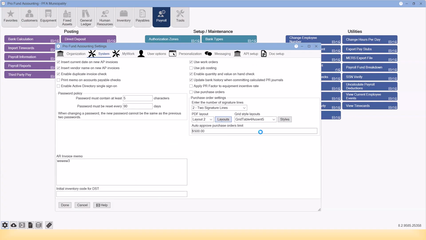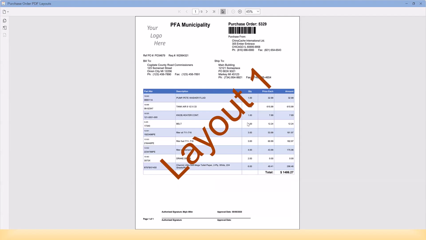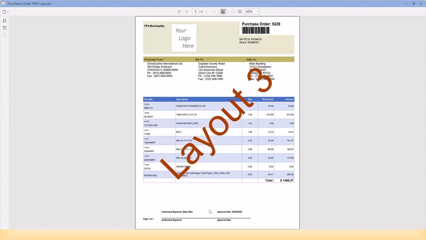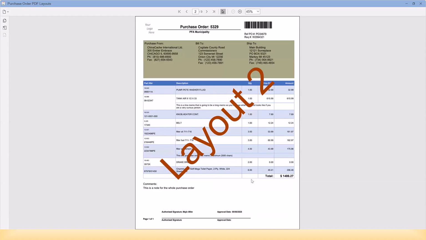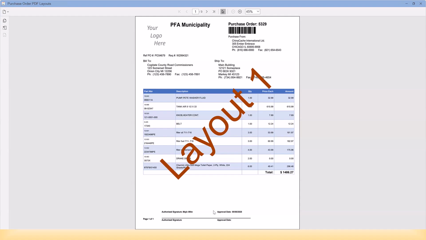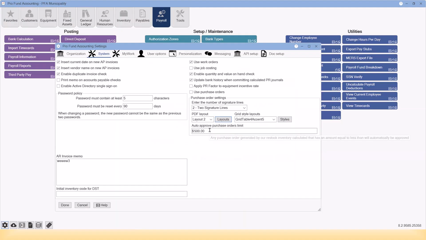Layouts, we offer 3 different layouts, 3, 2, 1, depending on what you want your purchase orders to look like. And we do have an auto approve where we can approve purchase orders. You may want to set up an auto approve where anything under 500 gets auto approved, but anything over 500 has to have somebody come in there and actually approve it in the purchase order. So those are some purchase order settings.